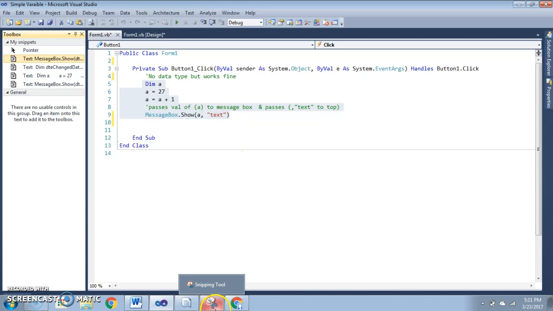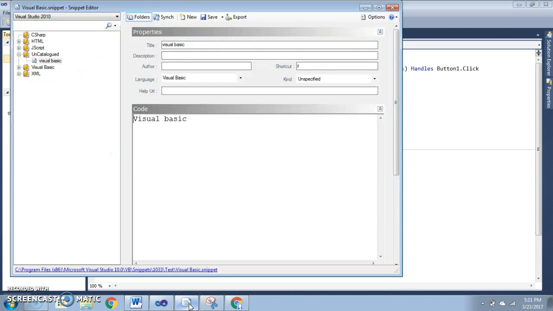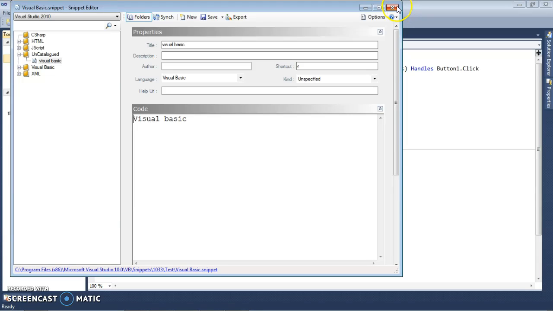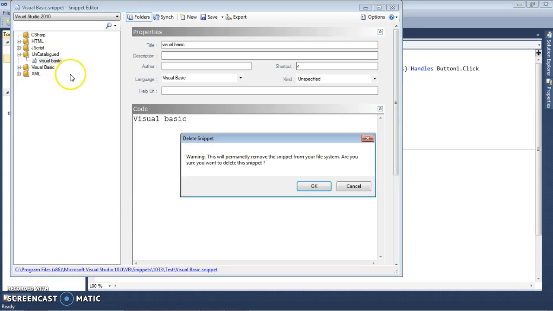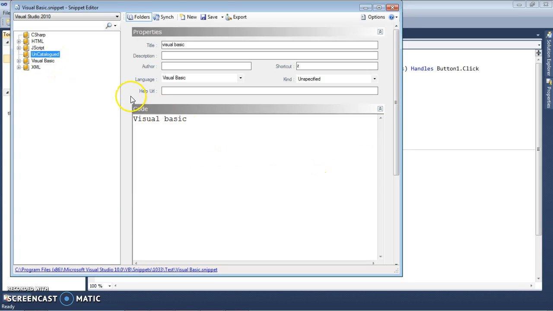So I downloaded this program called Snippet Editor, I believe it's called, and let me delete some of these things I've done. I'll just teach you how to use this real quick.